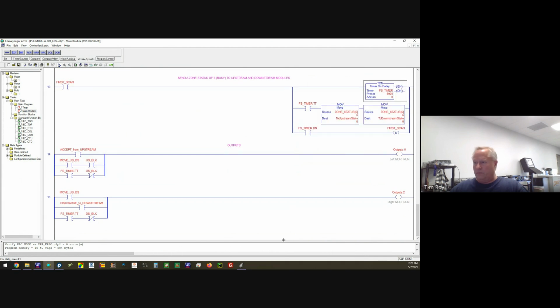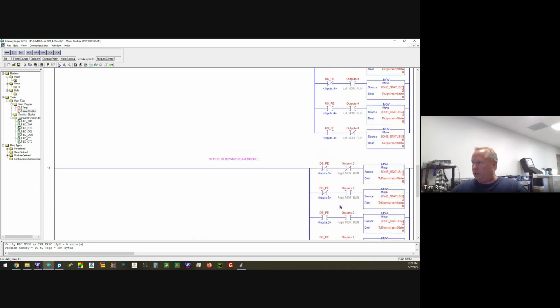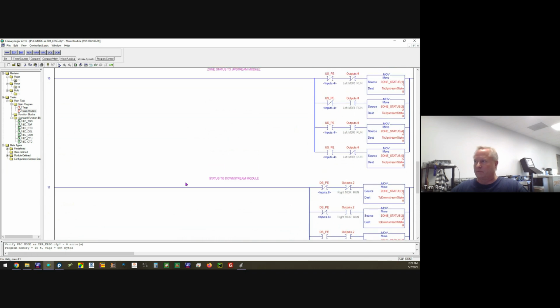The motors, first scan timer's timing, eyes aren't blocked, run the motors. Left if I'm accepting or moving upstream to downstream. The right motor if I'm moving from upstream to downstream, or I'm discharging. Here I added an extra little bit, which would just make the left motor turn off a little faster. And then, of course, the zone status.